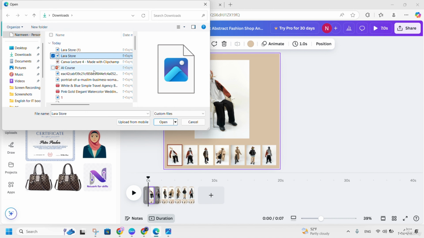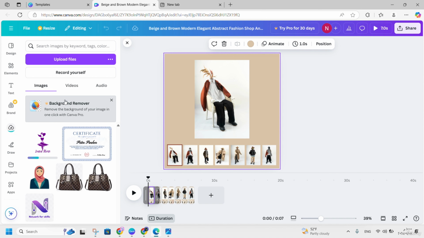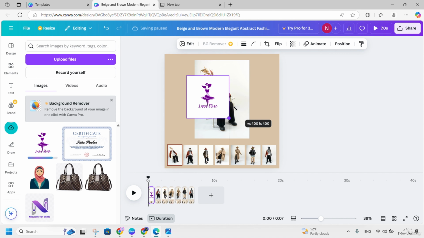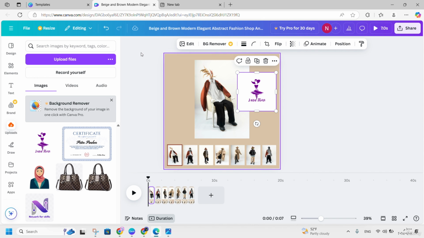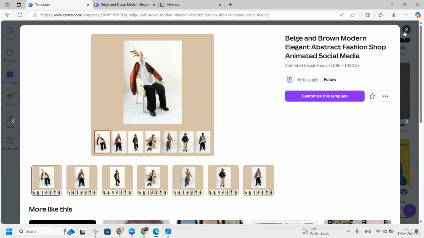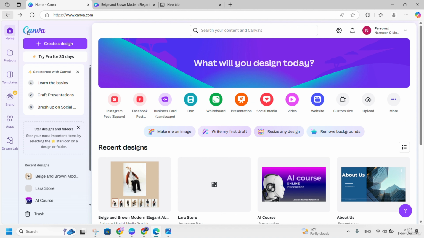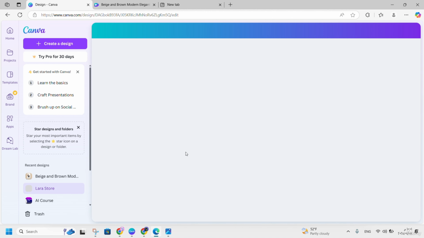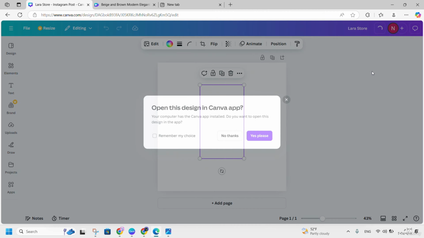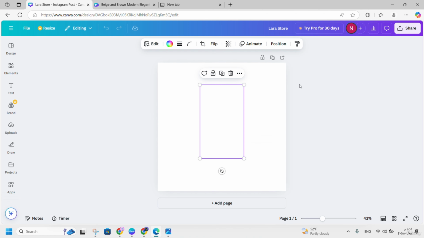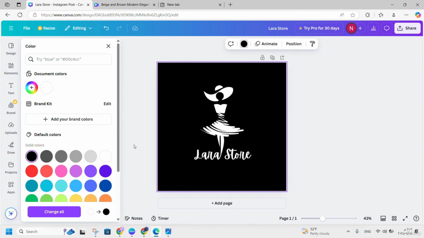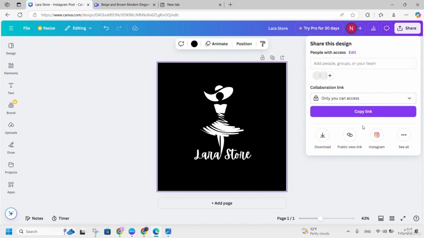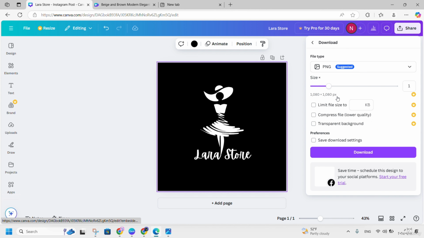Okay, the first color was purple. So it didn't be transparent. Okay, it is white color. So why? I think we have a problem here with Canva. I will come back to the logo. As you see, the background is white. If we make it black, it will appear. So I want to share it, download as a PNG.